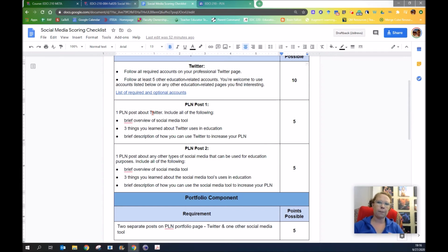And then just like y'all created the posts on your PLN page for your professional learning networking experiences with the EdWeb, the podcast, the blog, and Edutopia, you're going to create two more posts on the exact same page. They follow the same post format. So your first PLN post for social media will be one post about Twitter specifically. Give us a brief overview of the social media tool. Tell me three things you learned about using Twitter in education. And tell me how you can use Twitter to increase your PLN.